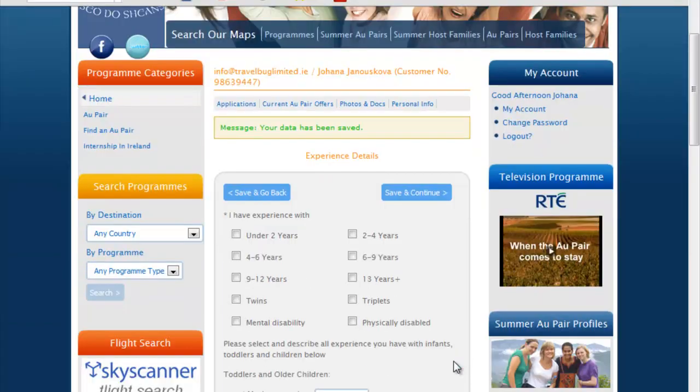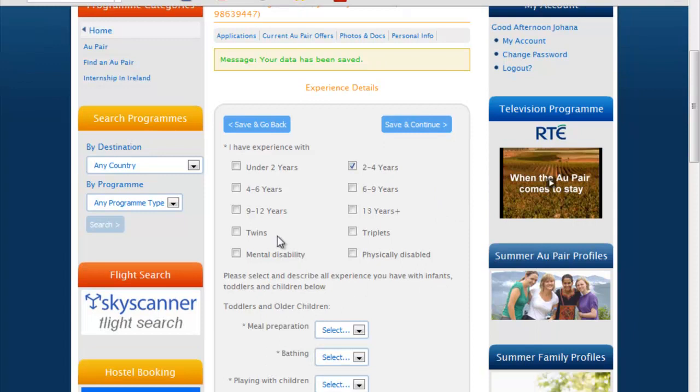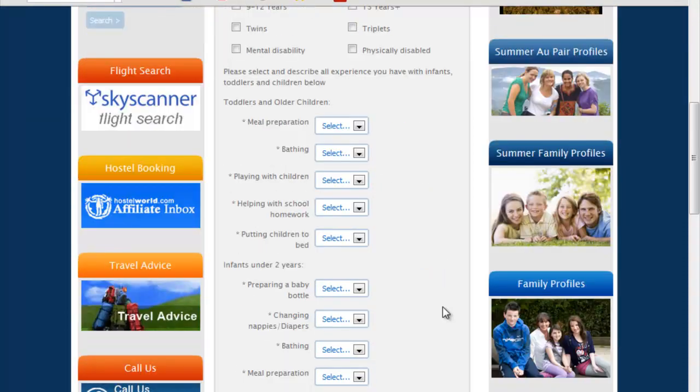Now we have come to experience details. It means what experience with childcare or something similar you have. So first of all, you have some ranges of ages of children that you have experience with. So, for example, you have experience with 2 to 4 year old kids, or maybe some specifications like twins or triplets, or maybe physically disabled. And then you have all the children divided into two groups: toddlers and older children, and infants under 2 years. It means babies.